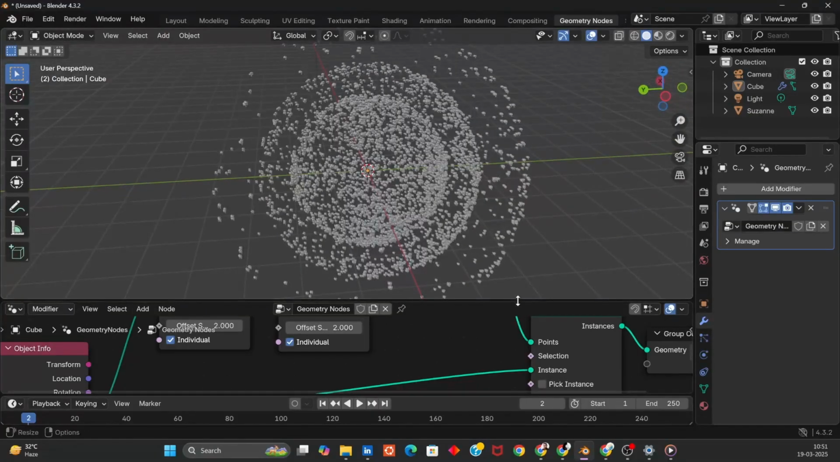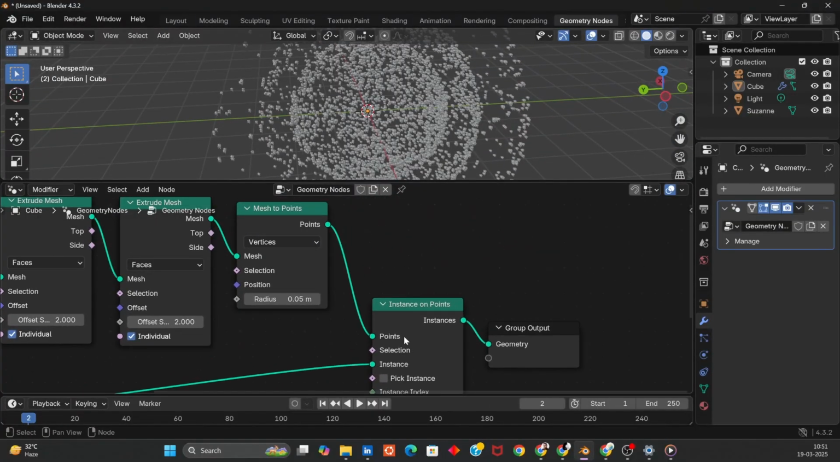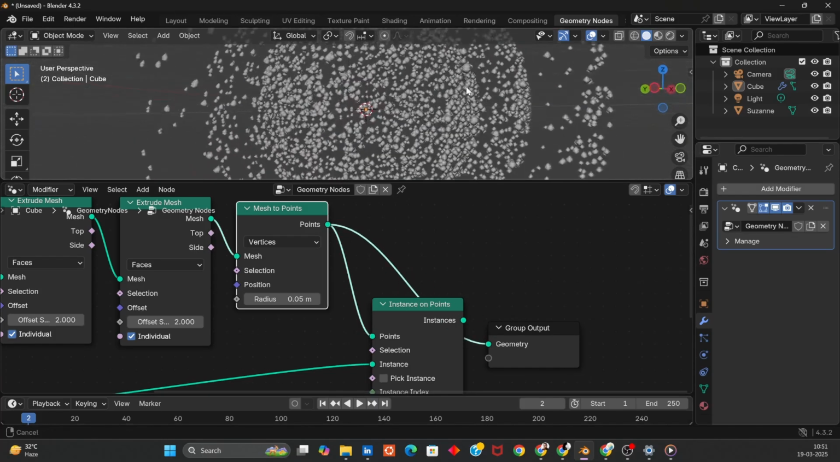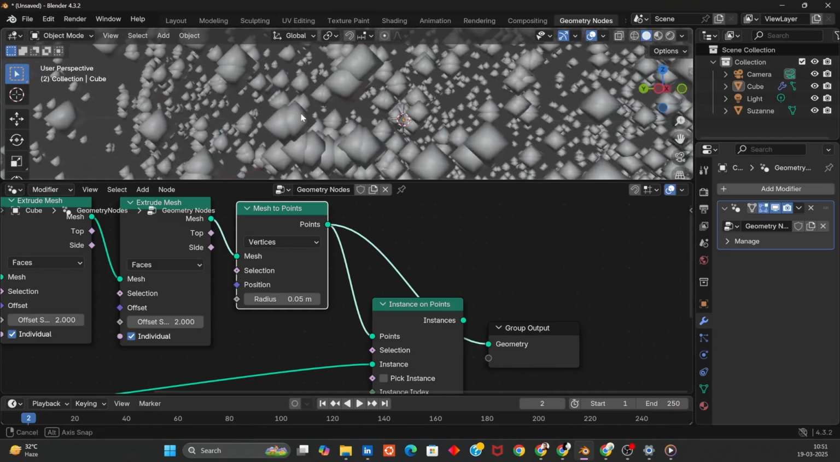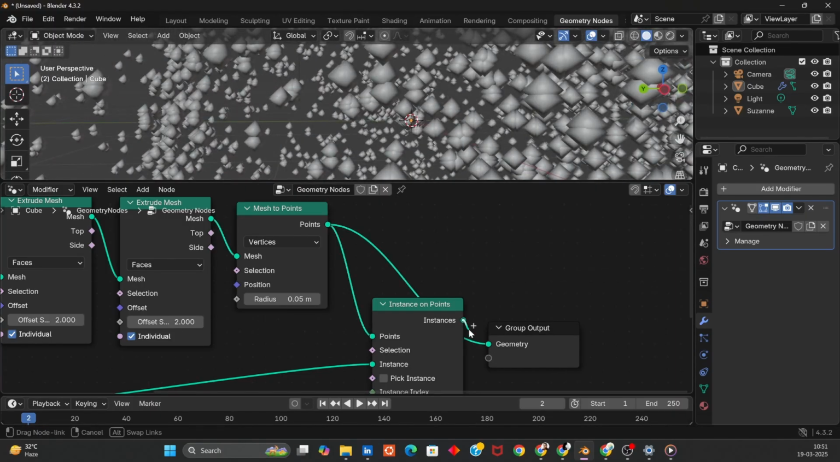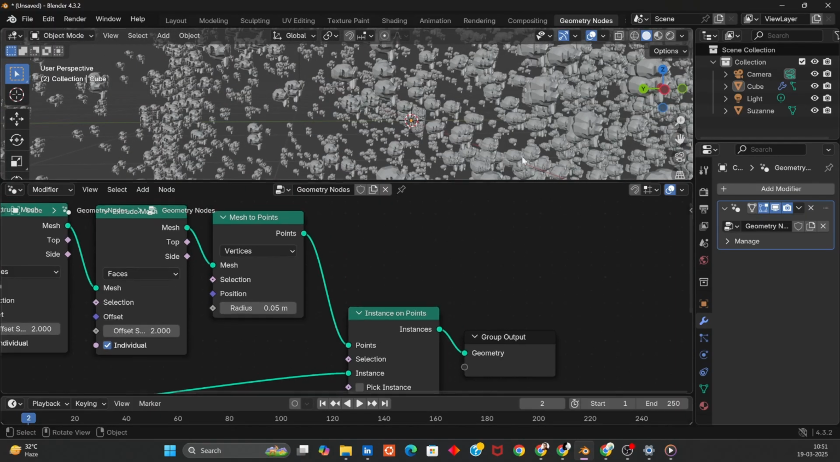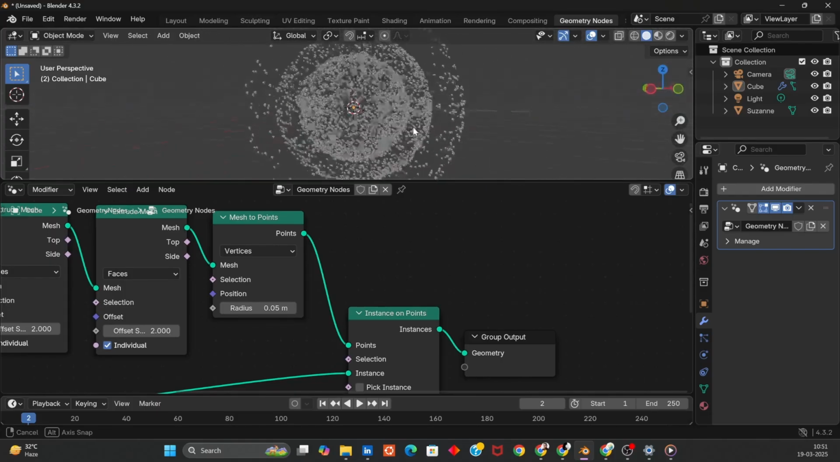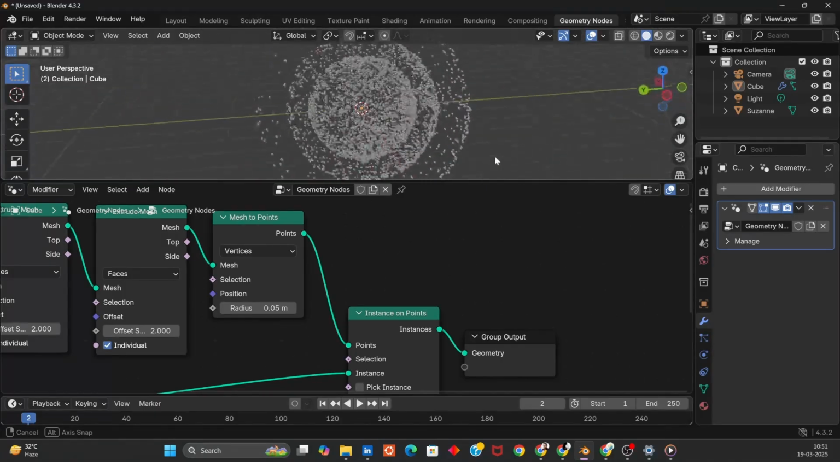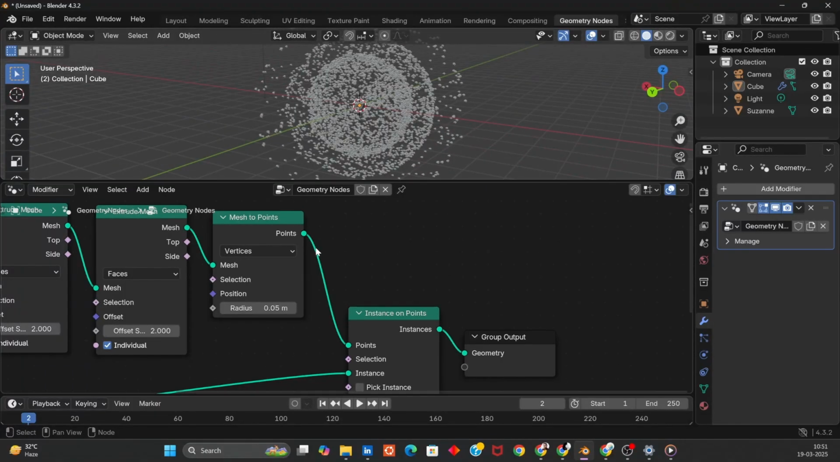Now, let's say we have the instance on points where we are adding the monkey. Let's say we remove it, or we directly join our mesh to points with this. Then all of these are now points. This is no longer the monkeys. This will become monkeys when the instance on points is joined here. So this is a brief idea of how you can work with points and instances in Blender.